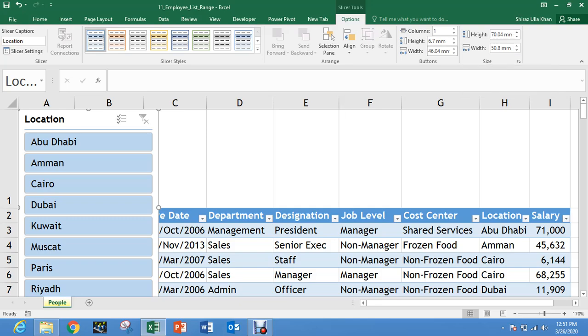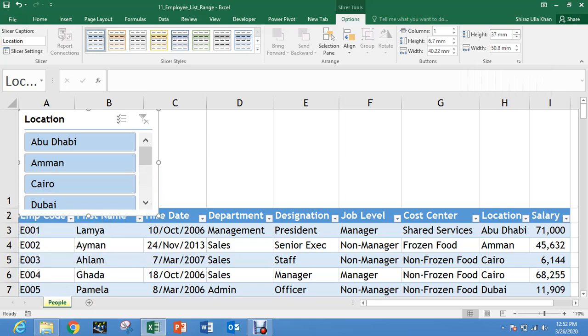But this height and width, I can use it to increase or reduce the height and width of the buttons inside the slicer. Now as a first step, I want to reduce the height of the overall slicer. So I will use this height and width of the size command. So I will just start reducing the height by clicking on this triangle. Now I'm starting to reduce the height. So now you can see my height of the slicer is getting reduced. Now I'm going to stop because the slicer is not overlapping my table.